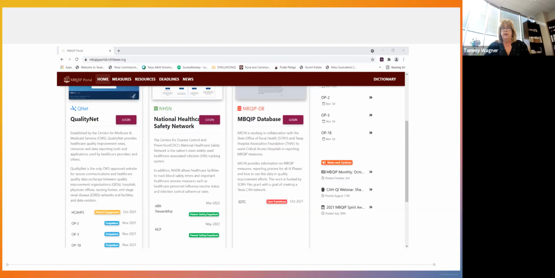And as we have said many times before, through these webinars and through emails, each area shows what measures are submitted into that data repository so that you have that in front of you. It also has the deadlines and a little bit of information about it.